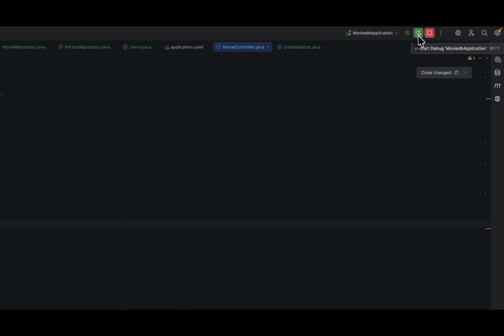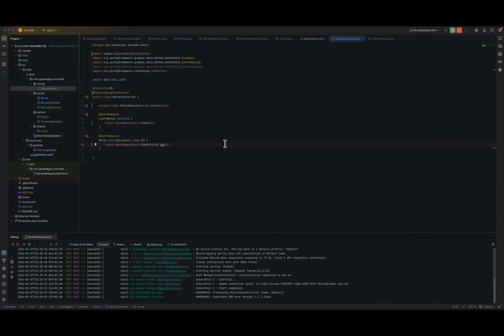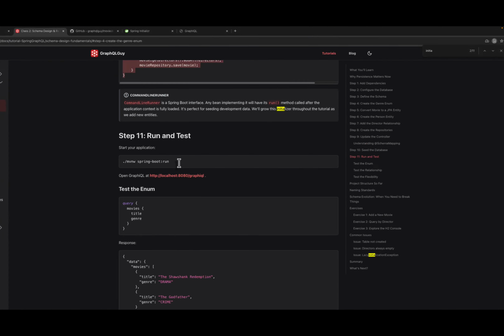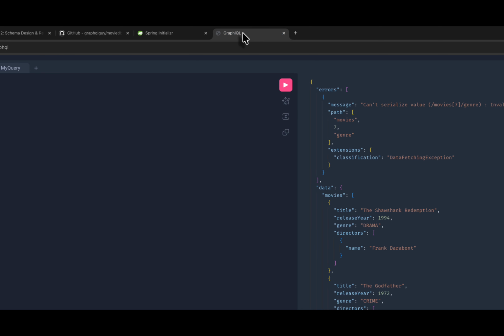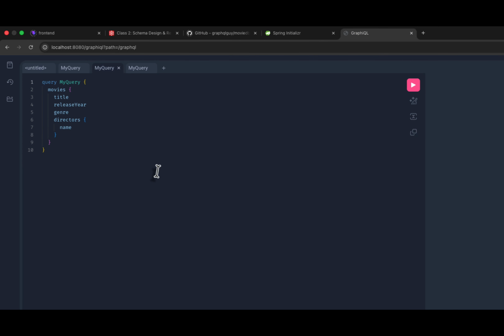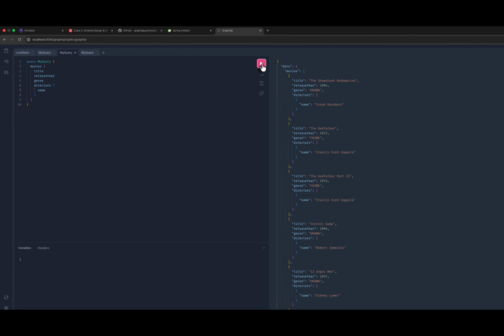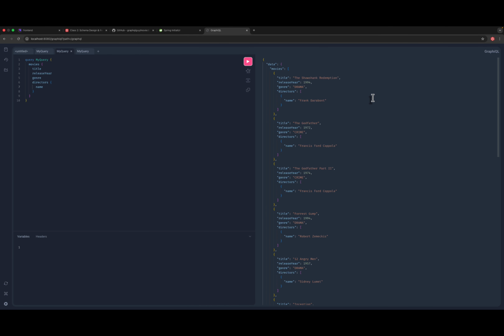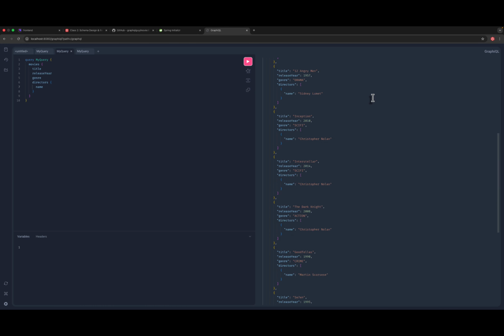Let's see if this compiles. And looks good. Let's try to refresh those. So bright. And I actually have a query ready here. Let's see if we can get our data. And yeah, so all data is available here.